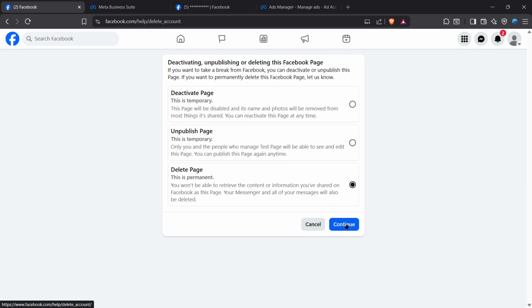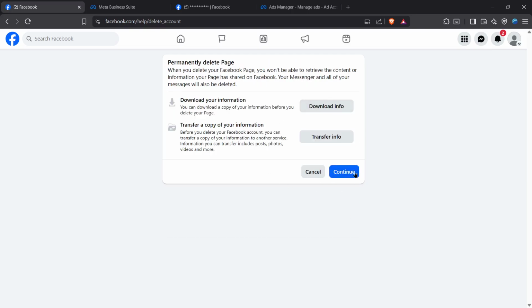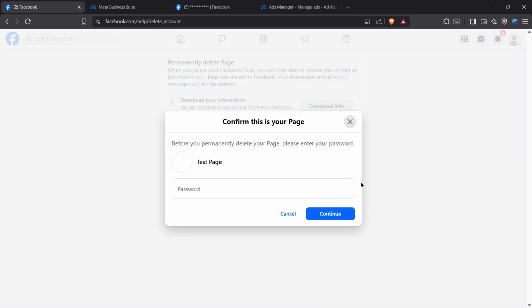Your page enters a 30-day grace period. You have 30 days to undo this action if you change your mind. After 30 days expire, everything disappears permanently: followers, posts, photos, reviews, admins, all of it. The page's username becomes available for someone else to claim.